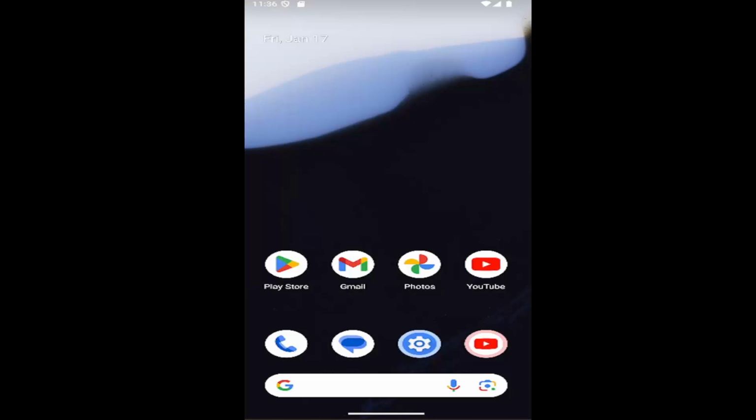In today's tutorial, I'm going to show you how to go about clearing app data on your Android phone. So this should hopefully be a pretty straightforward process here, guys. And without further ado, let's go ahead and jump right into it.